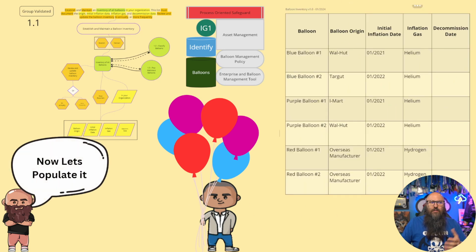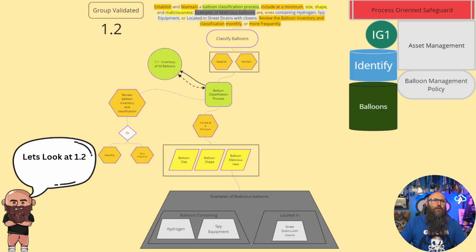We've got our balloons. Let's fill it with some data. All right, blue balloon 1, 2, those are all helium balloons, those first 4, and then there's a couple of hydrogen balloons from various origins: Walhut, Targut, iMart, overseas manufacturer, right? Things to that nature. So we're tracking these elements. This is part of this inventory of balloons that we have in Juan's hand here. All right, let's move forward.